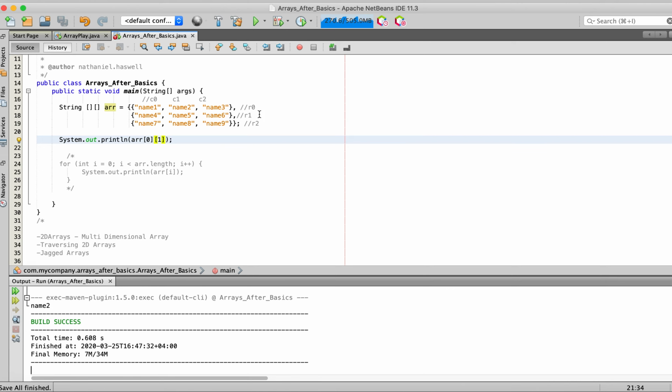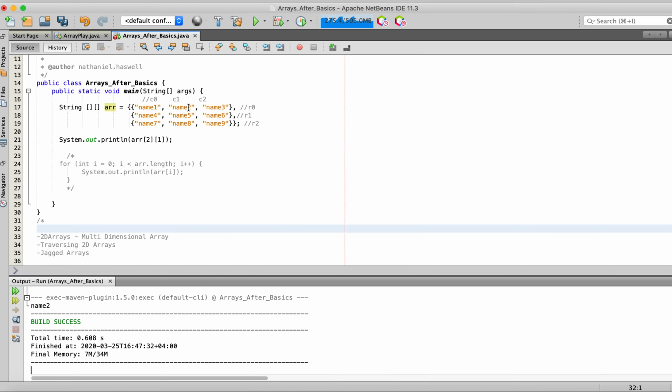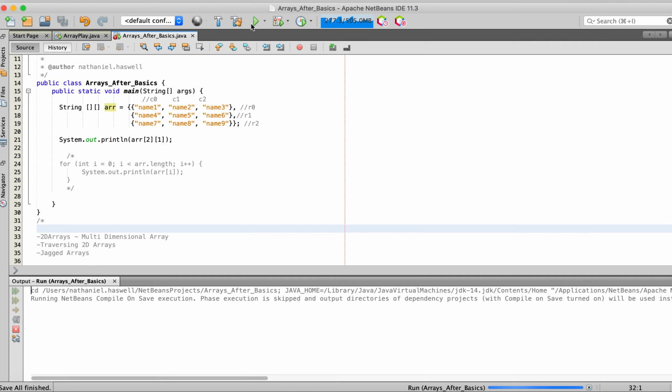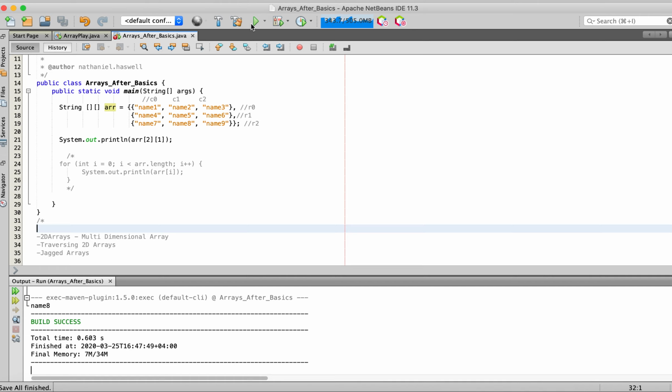Okay, so let's make it a little bit harder. How can we access name 8? Okay, you've guessed it, so row 2 this time, and column 1. And if we run that, we should get our name 8. Excellent. So essentially that is a 2D array. There's not much more than that, guys.